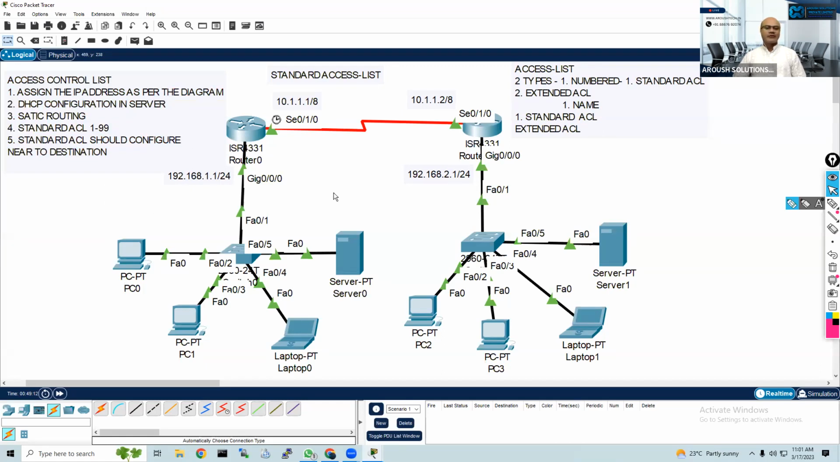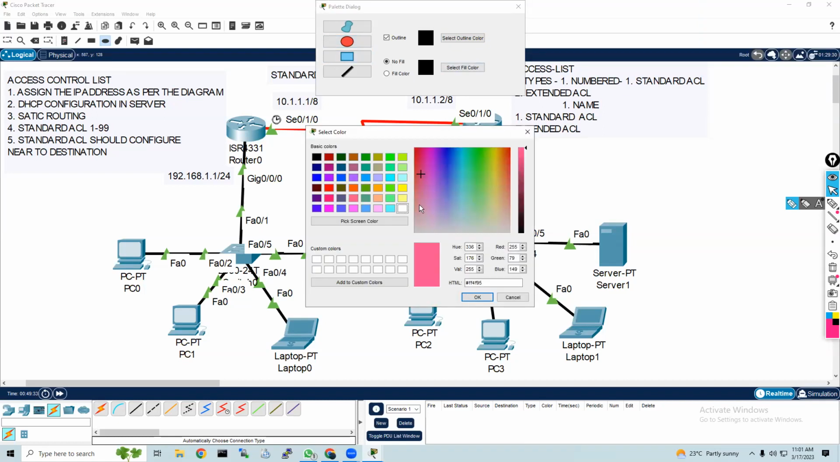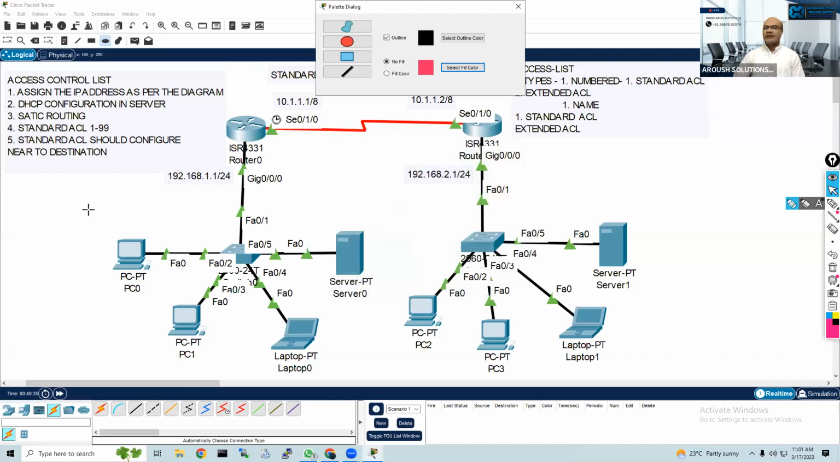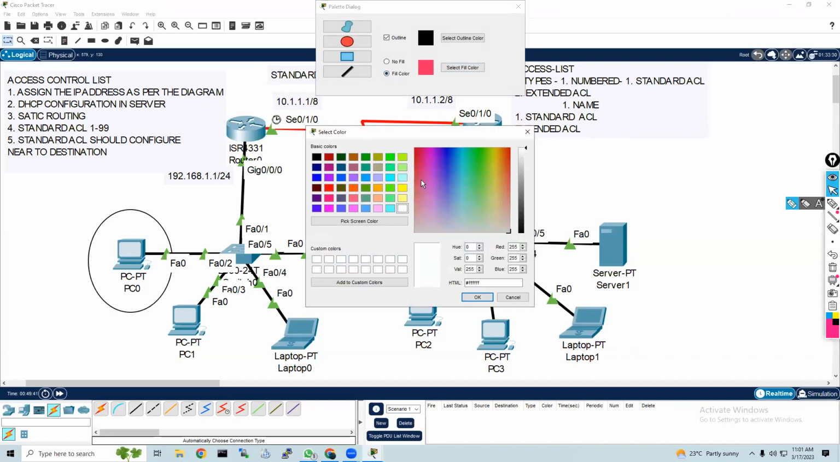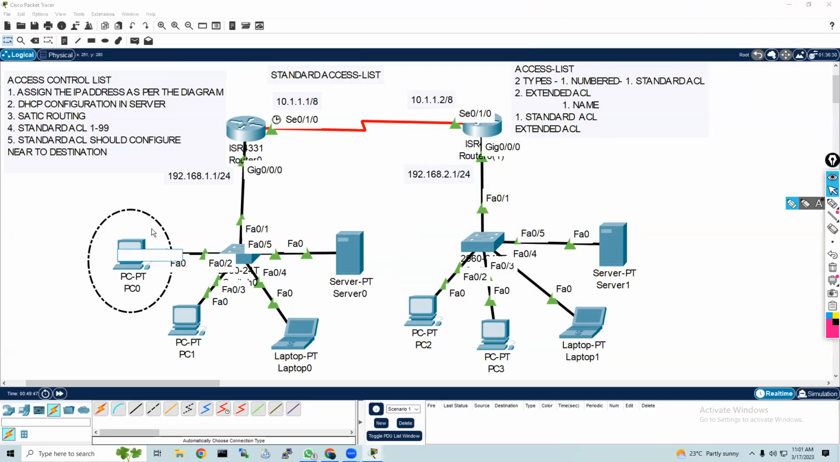Okay, so where should I configure now? I should configure on router 2. Say, for example, first you tell me which PC you want me to block. PC2, okay, let's say, for example, from my network to PC2. Take one color, keep it as red. Say, for example, this PC I want to block.